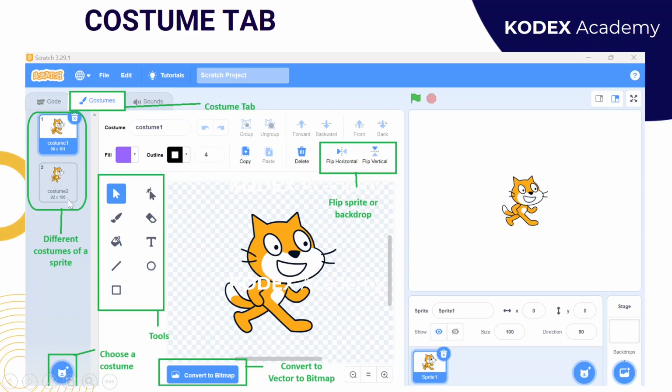So you can select it and create different animations in your story or whatever you want to create. You can change the color, you can add text, you can add shapes, or you can flip it horizontally and vertically with the help of the costume tab. Or you can even add more costumes from the internet, from your system, or you can add other sprites present over there into this costume.